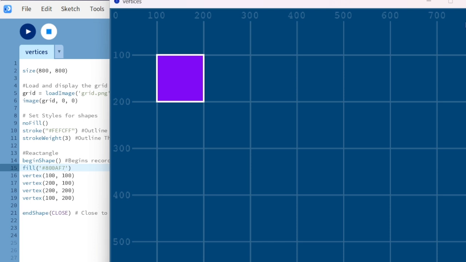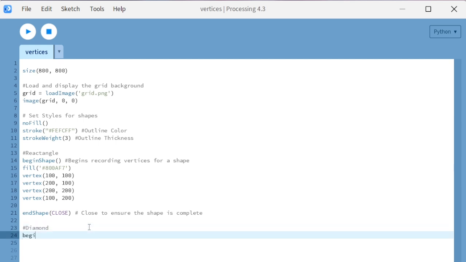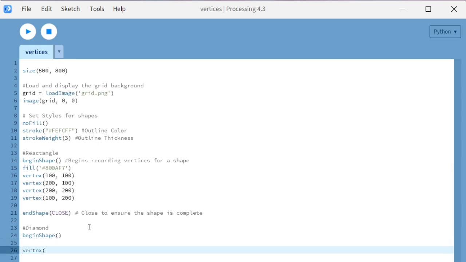Now that we have drawn a rectangle, let's try drawing a diamond shape. We will start with the beginShape function and use the vertex function to define the points of the diamond. So let's call beginShape to start recording the vertices for the diamond. The first vertex is at 500 and 150, which is 500 pixels from the left edge and 150 pixels from the top edge. This is the top point of the diamond.